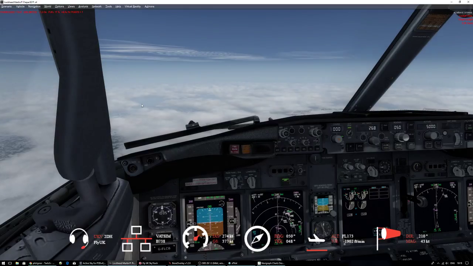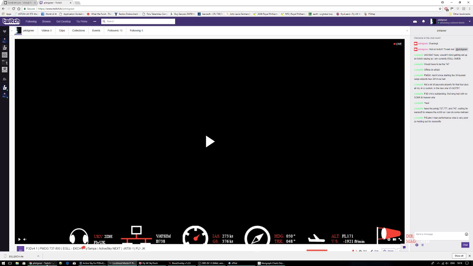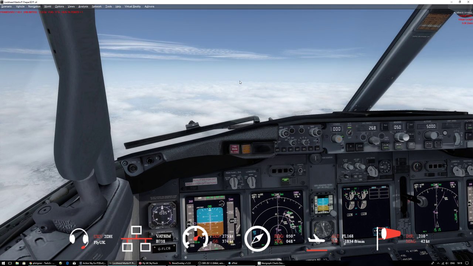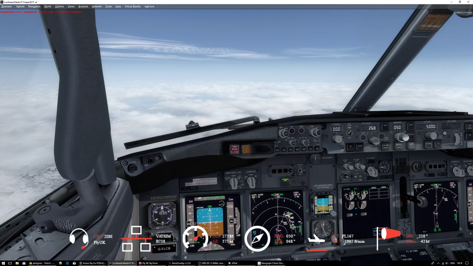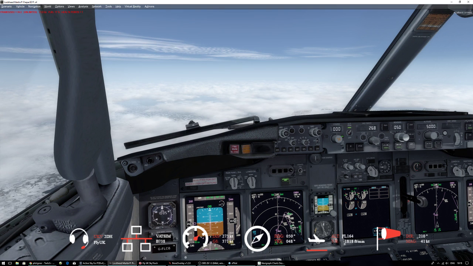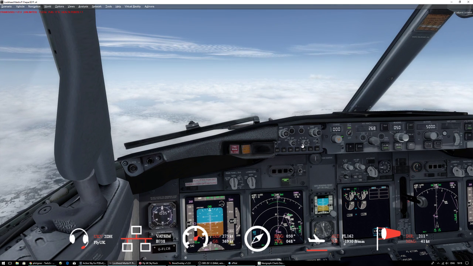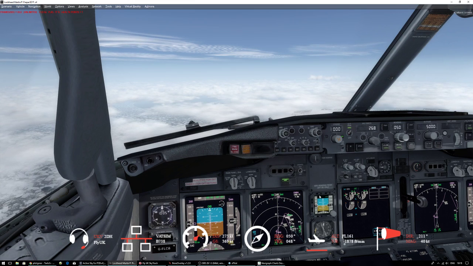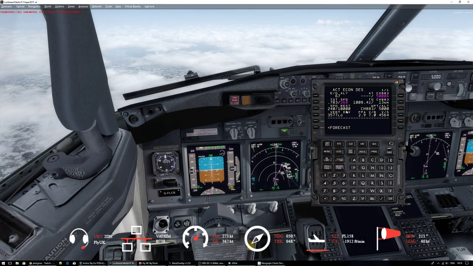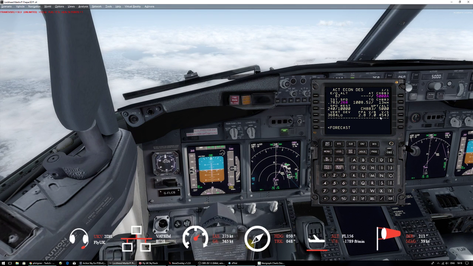Pretty good frame rates at the moment. The cockpit always drops in a bit. I can't remember the transition out of settings.